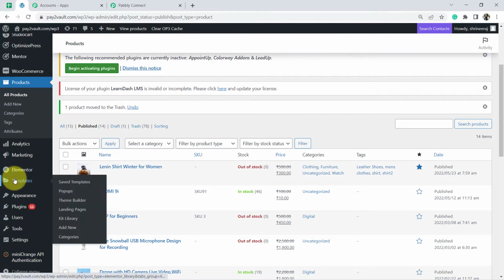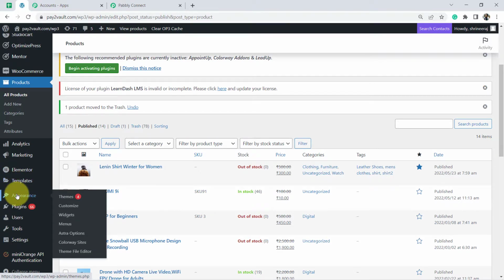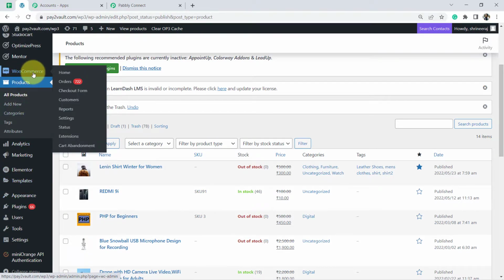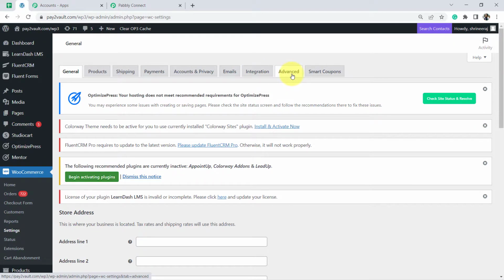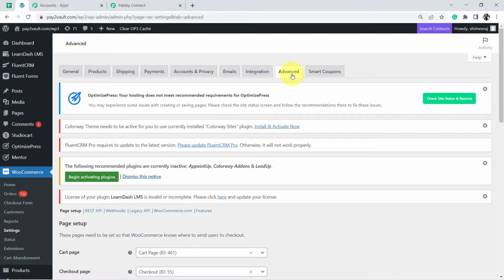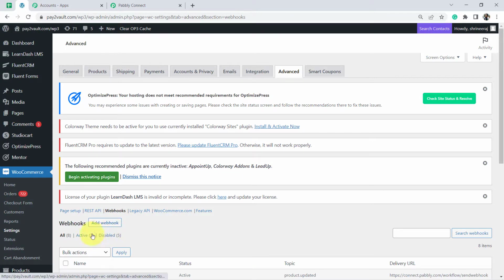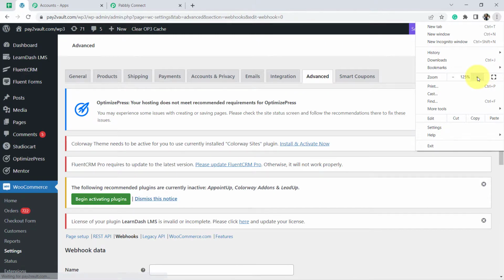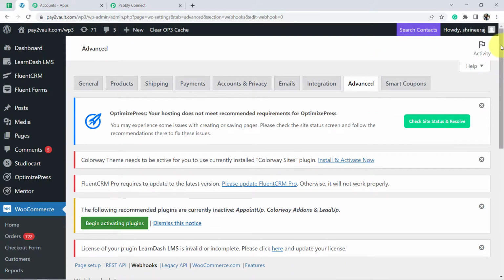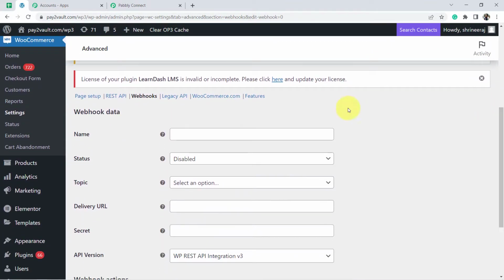This is my WooCommerce account and here I will go to my settings. Click on WooCommerce, and then click on settings. Basically we are building the connection between WooCommerce and Pabbly Connect. Now click on advanced from the top. Here you will finally find the webhook option. Click on add new webhook. Let me maximize it again so that you can see it very clearly. I have clicked on new webhook.